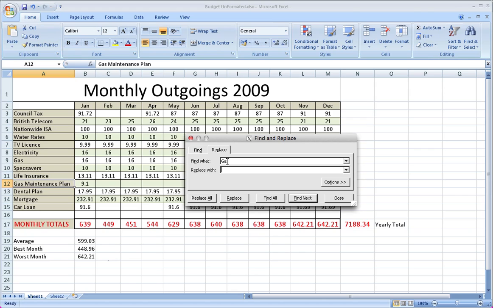So let's replace gas with hydrogen. And so let's see what happens. Within the find and replace, I've got the same two buttons, the find next and find all. But I've also got replace and replace all. So let's do replace once, and it swaps the word gas for the word hydrogen. Press replace again, and it swaps the word gas for the word hydrogen.